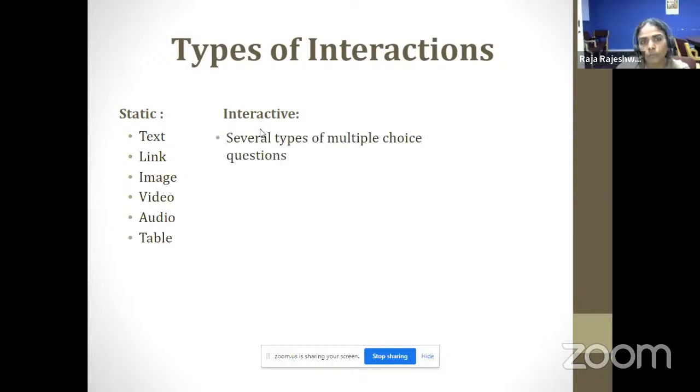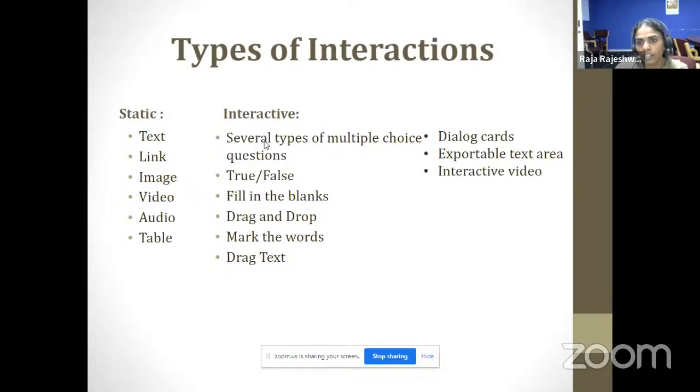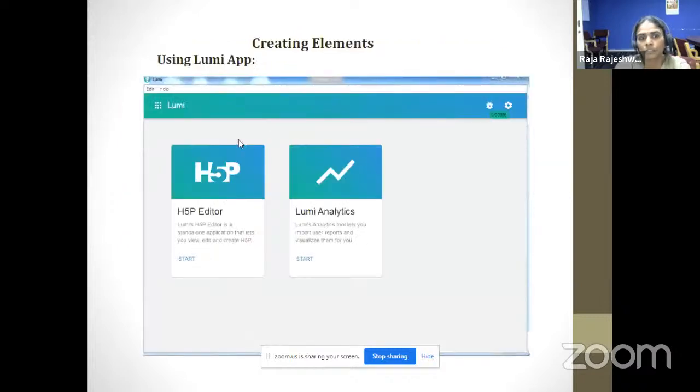Next, coming to the interactive, we have several types: multiple choice questions, true or false, fill in the blanks, drag and drop, mark the words, drag text, dialogue cards, exportable text area, and interactive video. So these are the types of interactions. Here, how we create the H5P is we use the Lumi app, which we can use offline also.